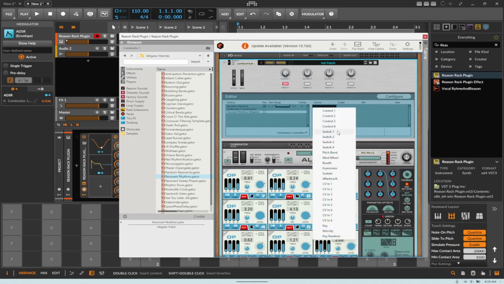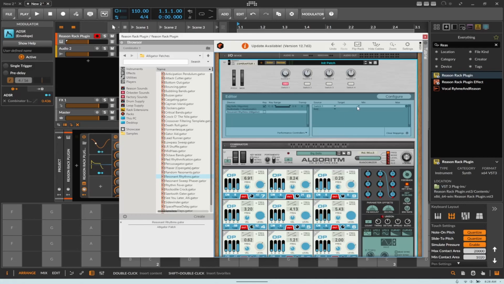We want to go to switch 1, and we want to use that, and we want to assign it, see if we can get it to the enabled. And that's not really good. What we want to do is we want to bypass it.